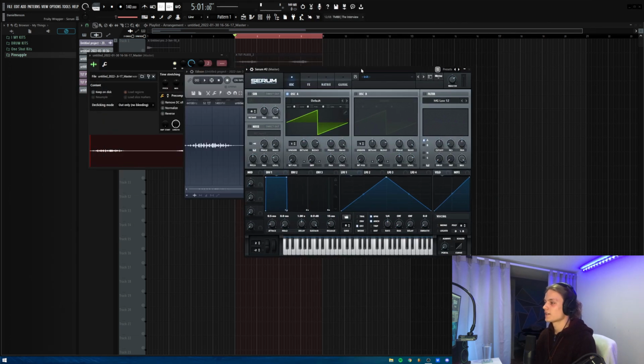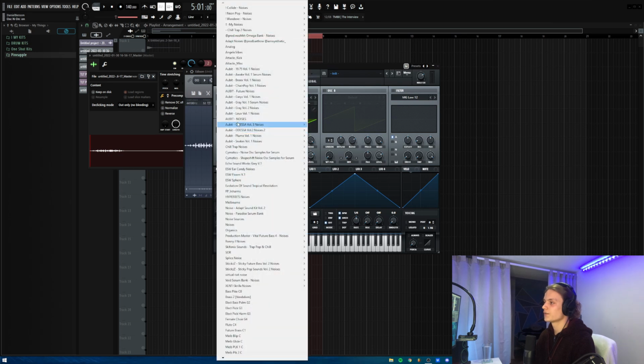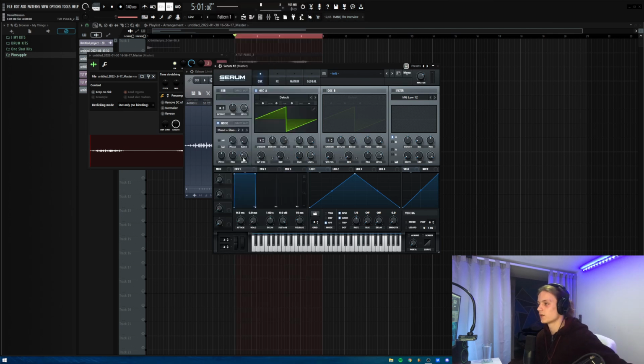So now that we have that saved, we can actually go ahead into a new version of Serum, click on the noise filter, go to whatever folder you put that in, and I did mood plus blooper 2, so that's the one we just did. So if I go ahead and blast the level, you can just see now that we have that guitar pedal texture in Serum.